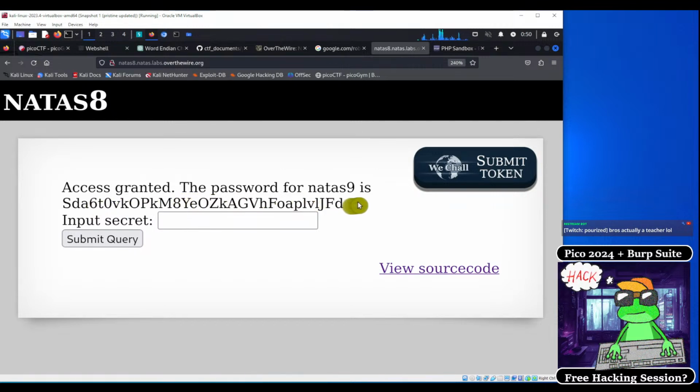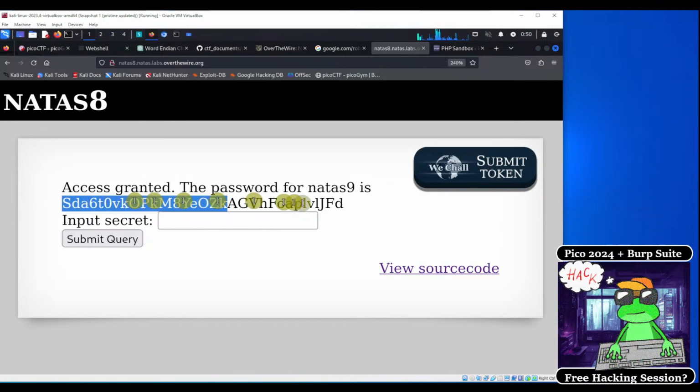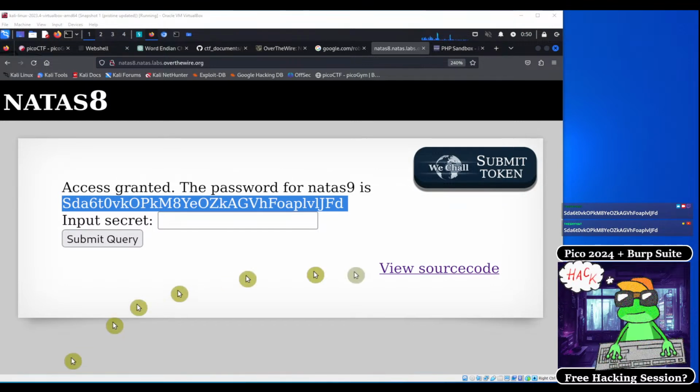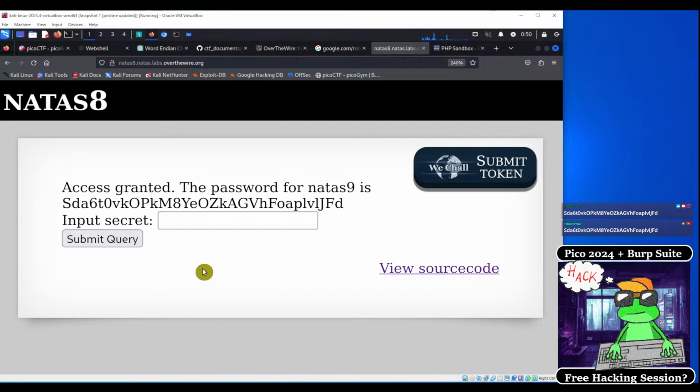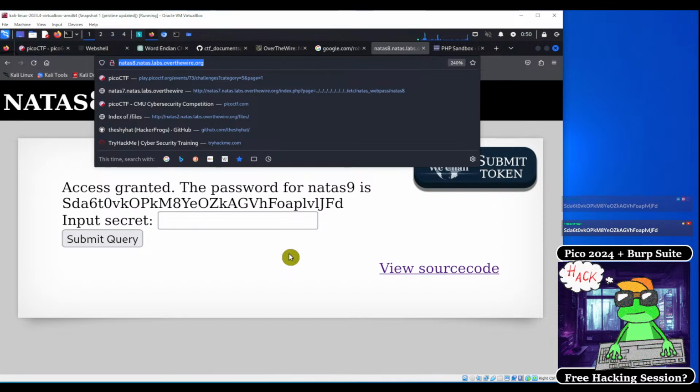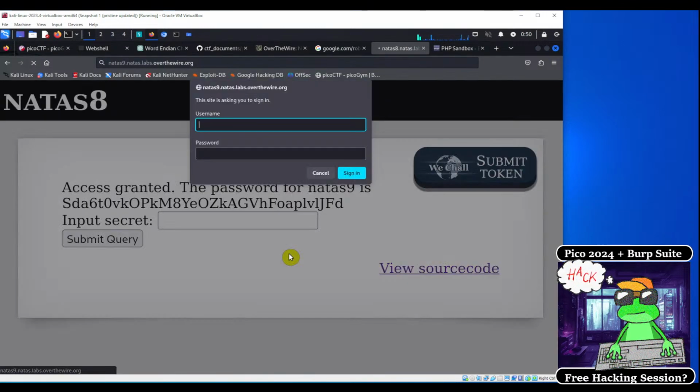Okay, so the password for Natas9 is this. I'll paste this in chat. Okay, so we might go to Natas10, and then we'll call it a stream. But thank you to everybody who is here and is willing to go through these levels with us all. We're going to Natas level 9 now.